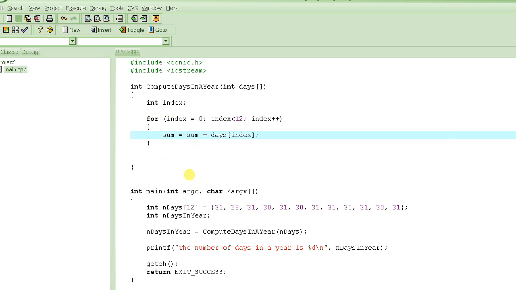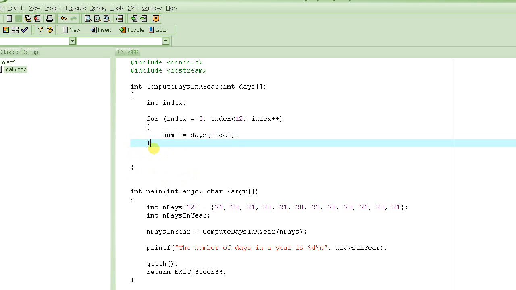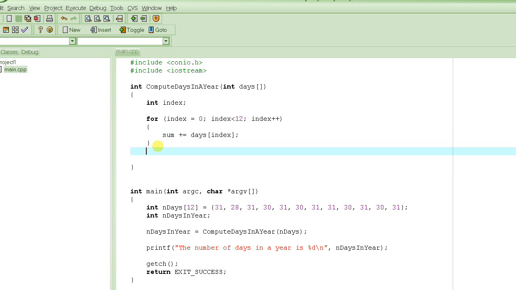And this statement can also be written in short like this, sum plus equal to days of index. It's exactly the same statement, okay? It's just a fancier way of writing it. But it is recommended when you are writing a C program, you do it this way. This results in more efficient code when the compiler compiles it. Well, nowadays all the compilers are very smart, so it really doesn't matter. Anyway, so this is how you do it, okay? This will actually compute the sum of all those elements together, okay?